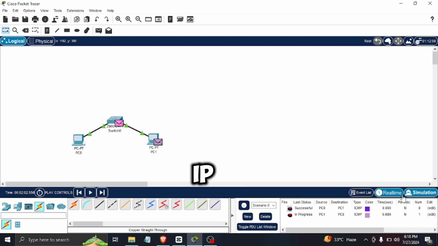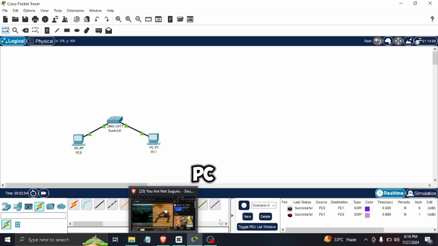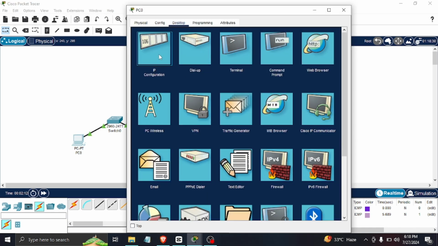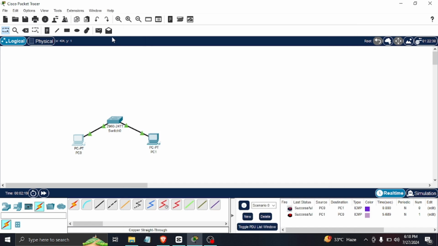If I change the IP of the first PC to something completely different from the second PC, it will fail to send the message. Now, let's check whether the message will still be successfully sent or not. As you can see, the message has failed, but we can resolve this issue by giving it its previous IP.